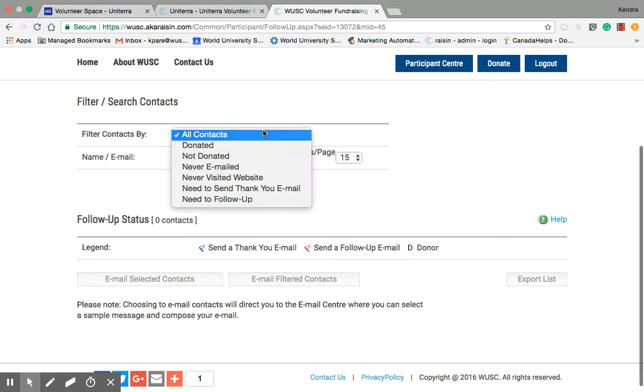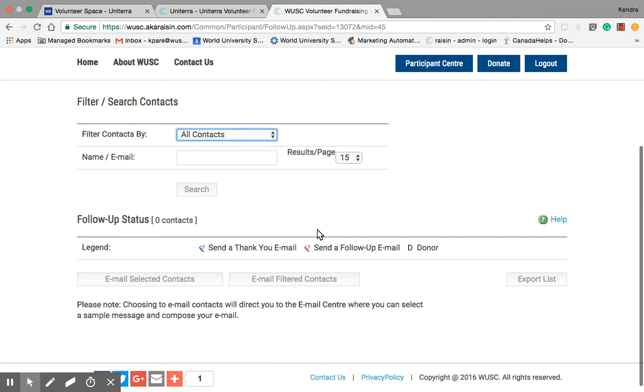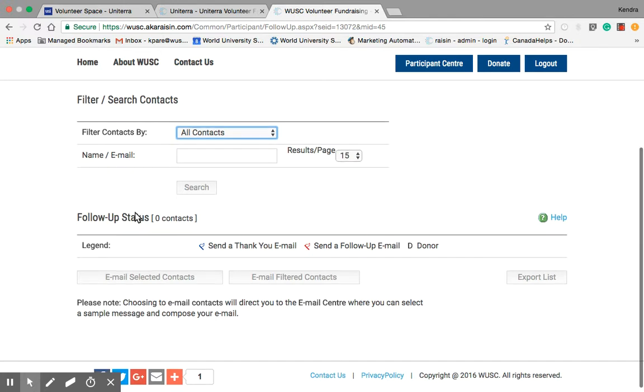You can filter contacts by who's donated, who has not donated, who's never been emailed, never viewed the site, that kind of thing, which is really, really handy for knowing whether or not it's appropriate to send someone a thank you letter, a follow-up letter, the right kind of communication. You're not going to want to send someone a follow-up letter who's already donated to you. You're definitely not going to want to do that. And you're not going to want to send thank you letters to people who haven't donated or haven't been on your site. So this is a really great area to track that.